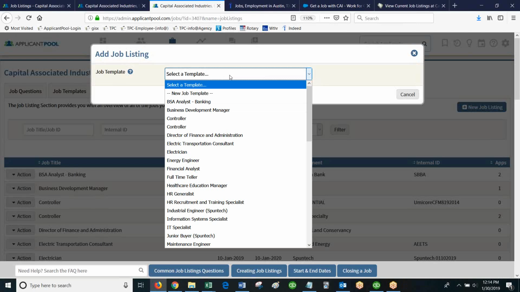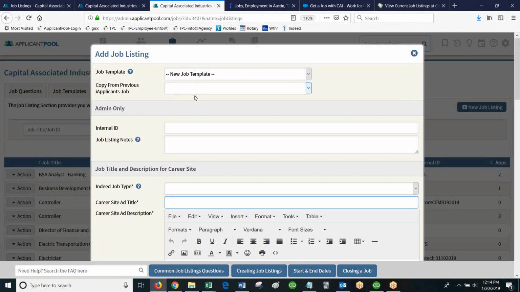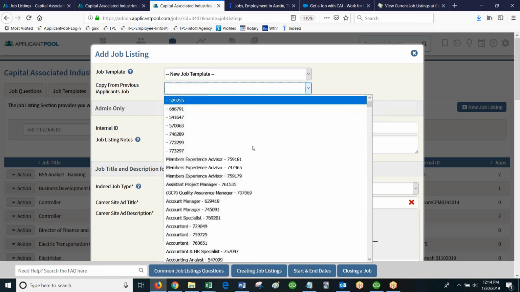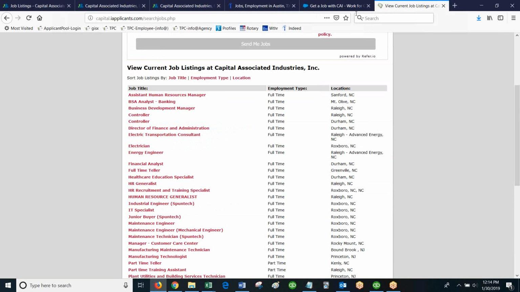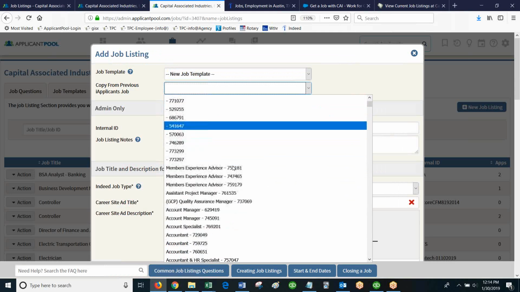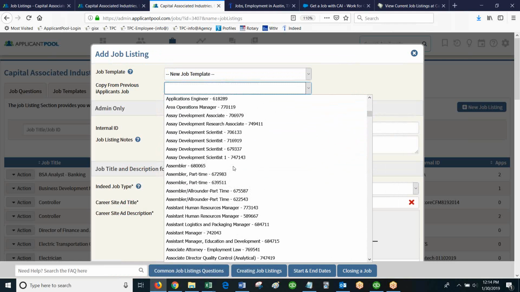So when I go to template, I don't have that template here for that first listing, so I'm going to create a new template. So I'm creating a new template and a new job listing at the same time. I'm going to go out to, what was my title out there? It was my Assistant Human Resources Manager. Got a lot of listings out there. The biggest number is going to be the most current one, the most recent one, so it's got to be this one.